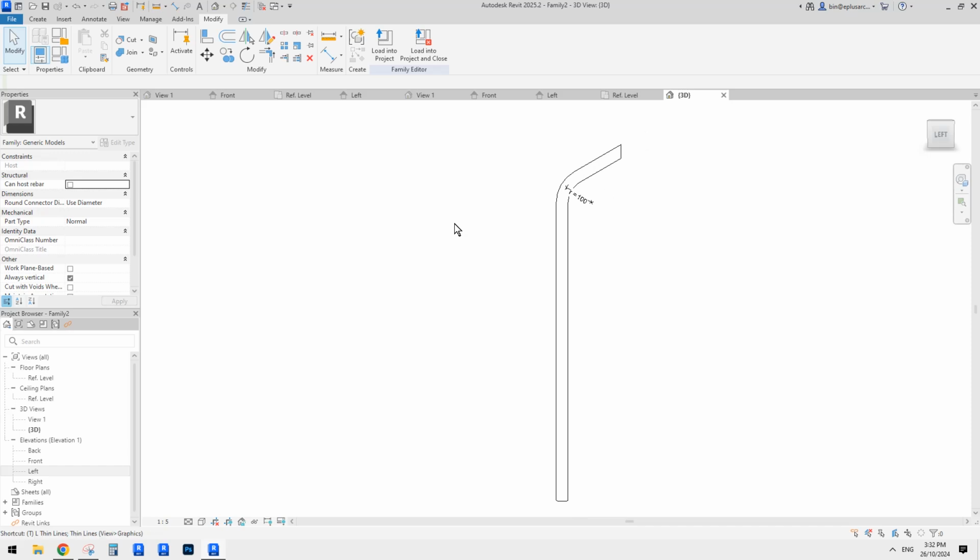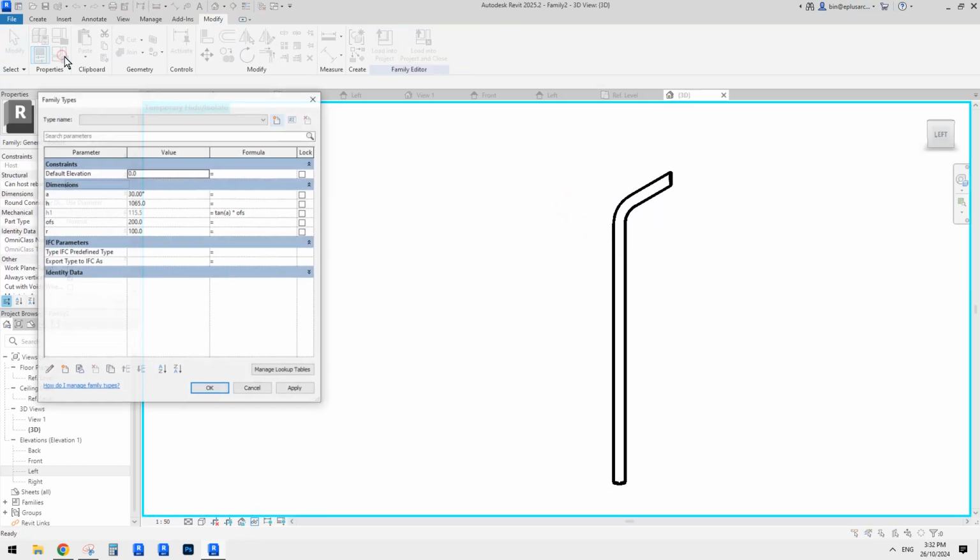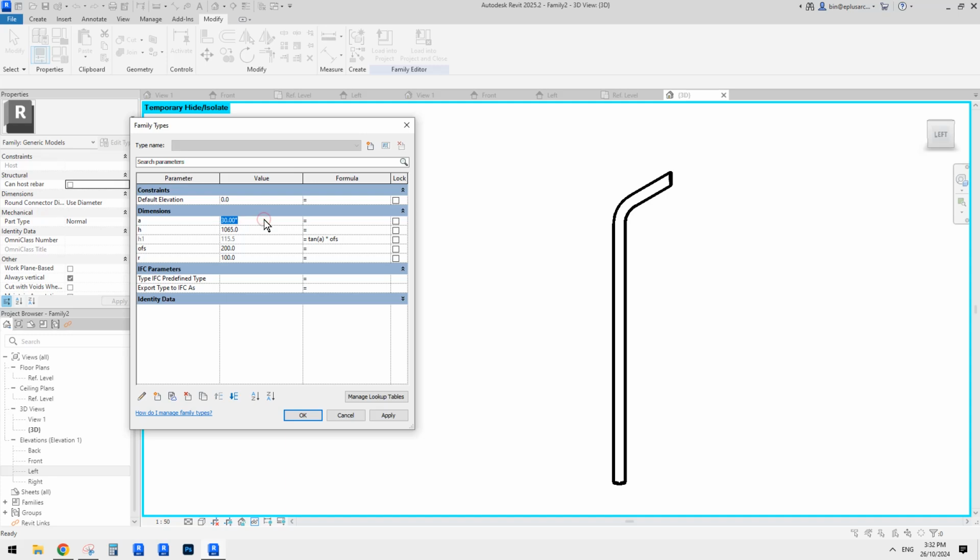I'll just type TL. Maybe the scale 50, TL, yeah, that's better. So maybe I'll hide the dimension. Go to family types, let's try this 20 degrees, and what else? Height, okay, so 900 for example, yeah. Offset is 150, okay. 90, yeah, it all works.